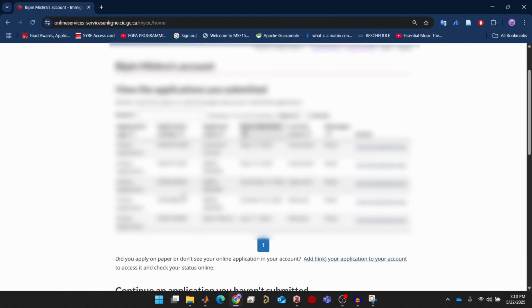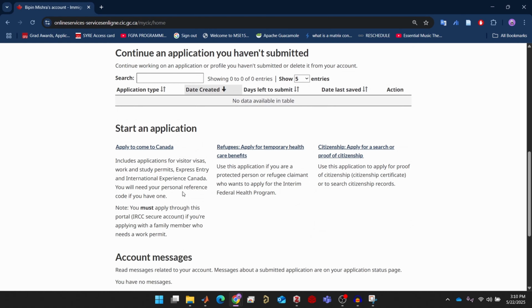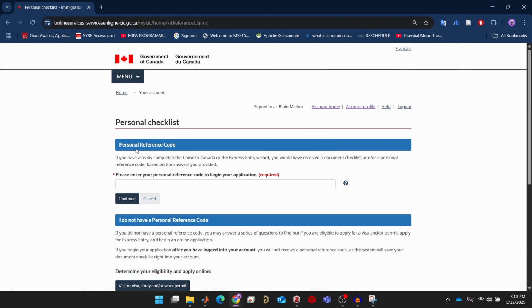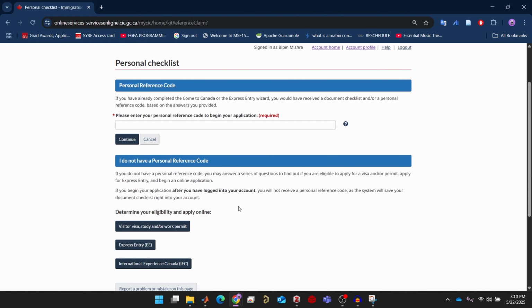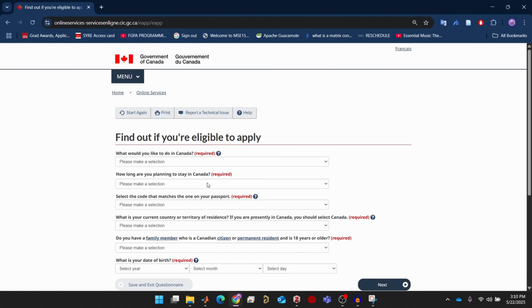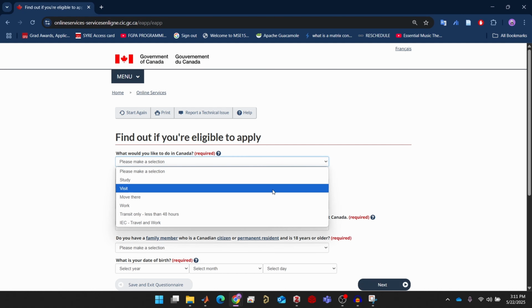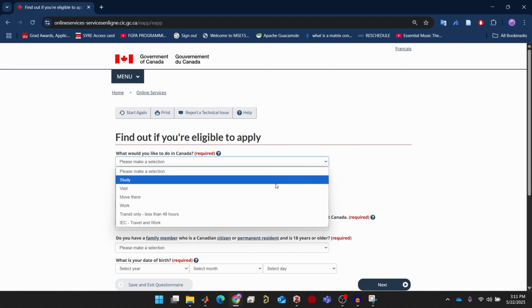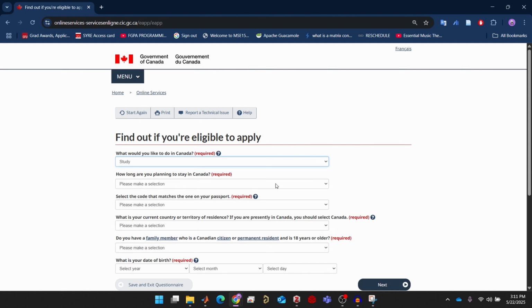Okay, this is your portal, and after that you go to apply to come to Canada. And then you have to fill this form. Now let's begin filling this form. The first question is, what would you like to do in Canada? Let's assume I am a student and want to study. Let's assume we are extending our study permit.